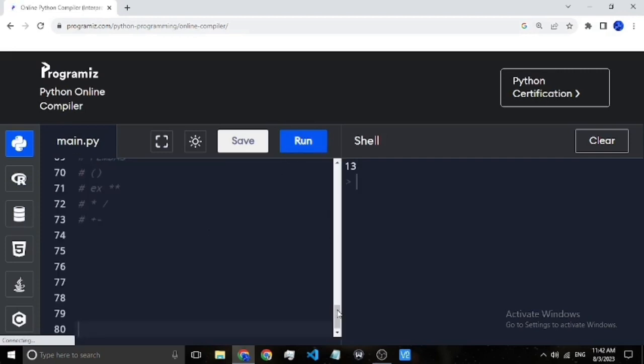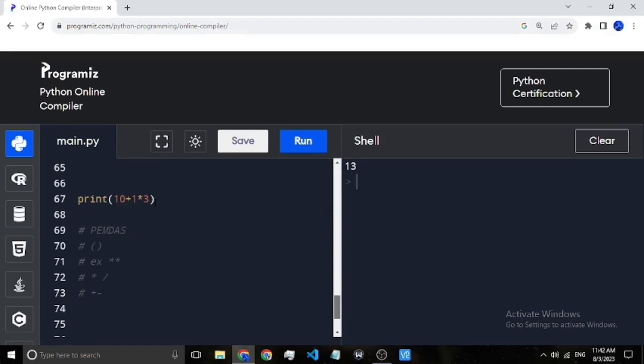So here you can see I've got that 13 as an output. Okay, as of now we have seen the variables and the operators in Python. So next we'll see how we can take the input from the user.